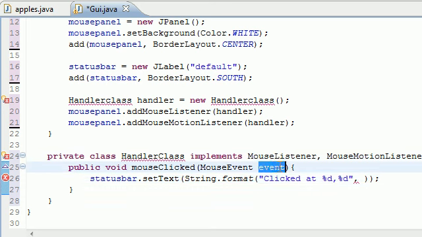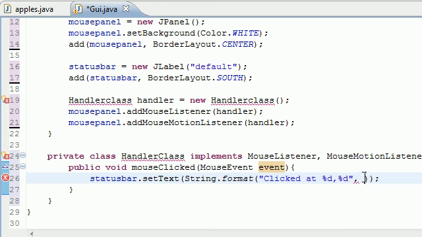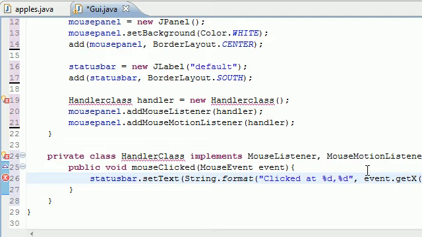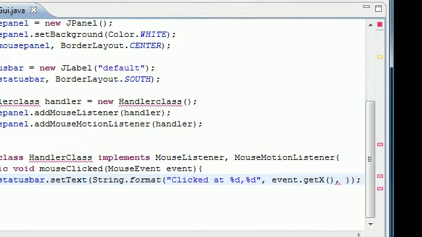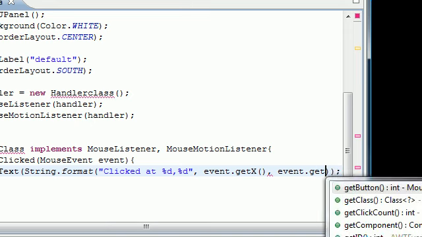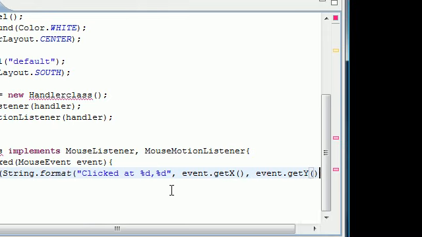Java also has 2 coordinates based on this event right here. Why do you have this event? Because it registers the event. When you click, it decides where it clicked. And you can get to the locations by using event.getX, and also event.getY with empty parameters. So now whenever you click this, you get the x coordinate and the y coordinate of where the event happened.